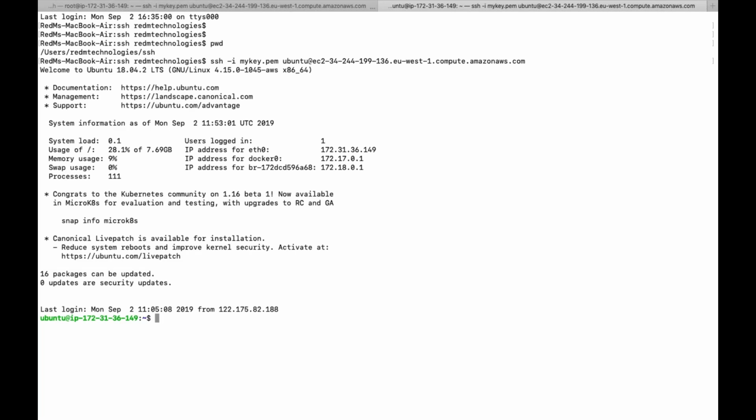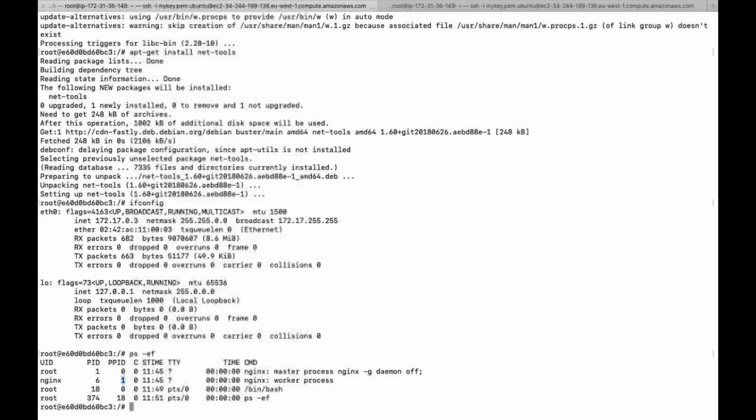I'm opening another terminal, and I logged into the same host. If you observe the parent ID, the process with PID 1 inside the container is the Nginx master process. If you look at the child process, this is a worker process. So let me kill the worker process and see what the PID of the worker process becomes.